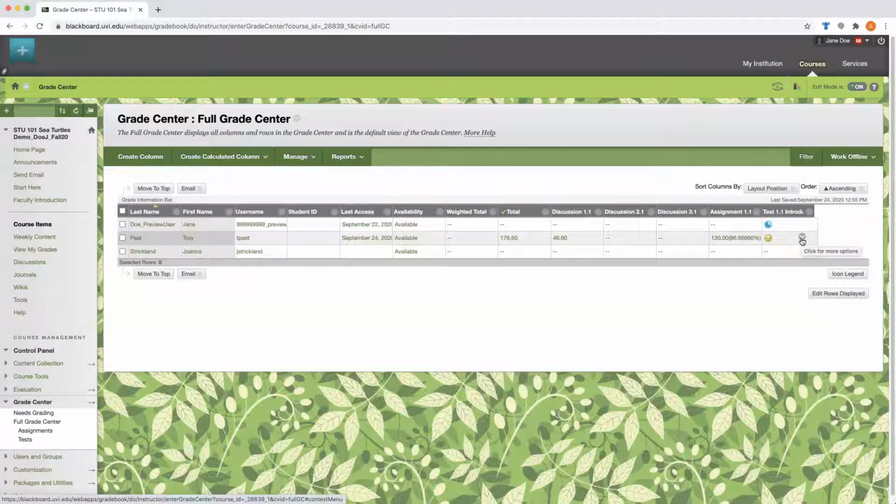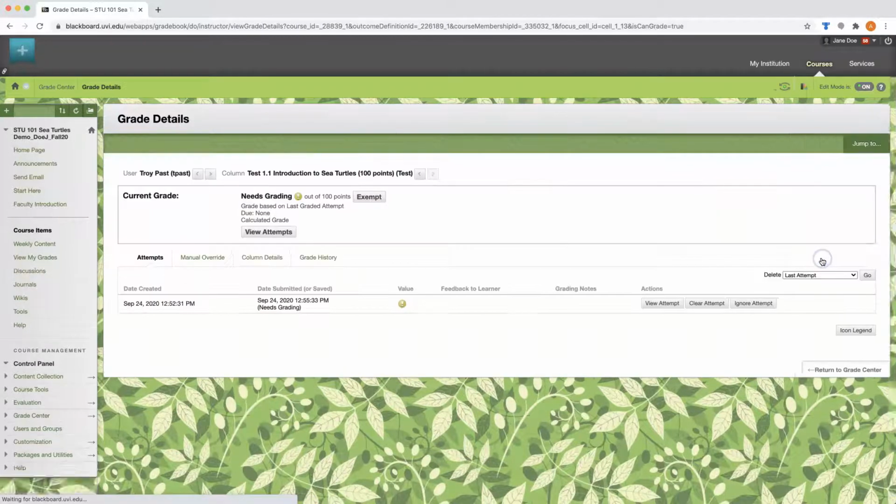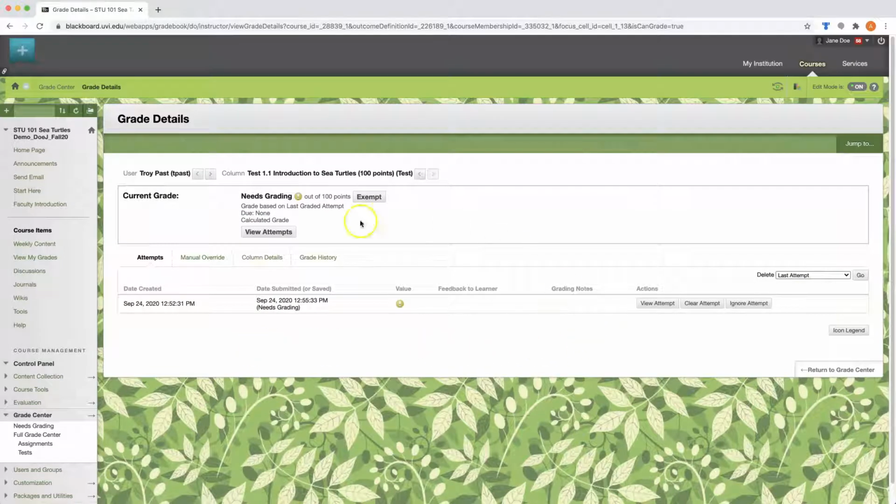And to grade this student's test, I would click here on the chevron, and I could go directly to the attempt, or I could go to the View Grade Details option. From here, again, I can click on View Attempt.